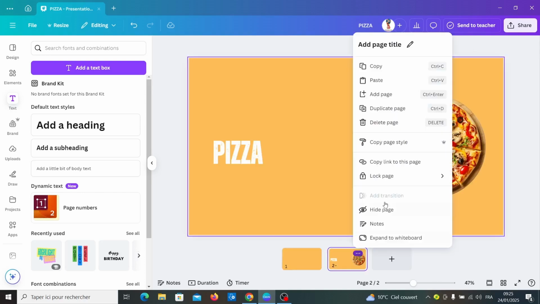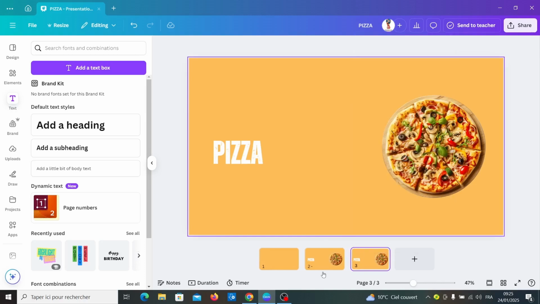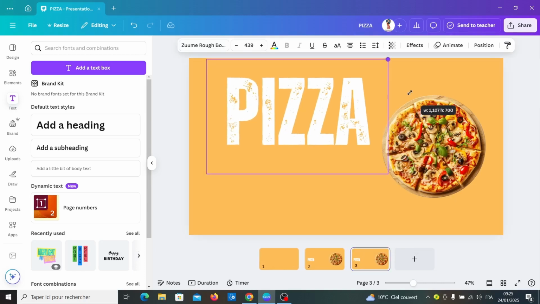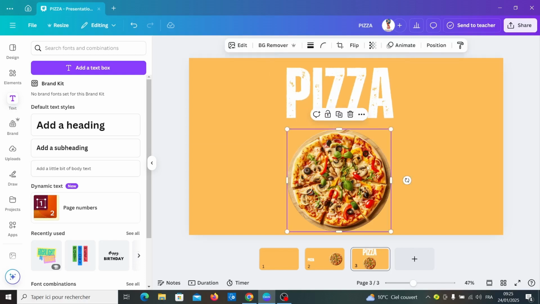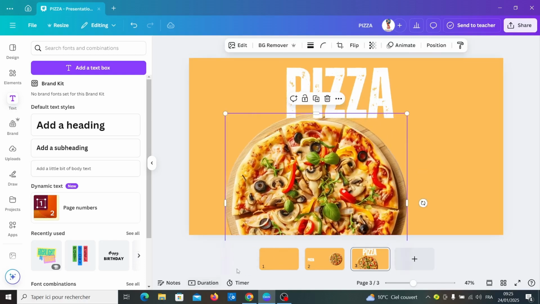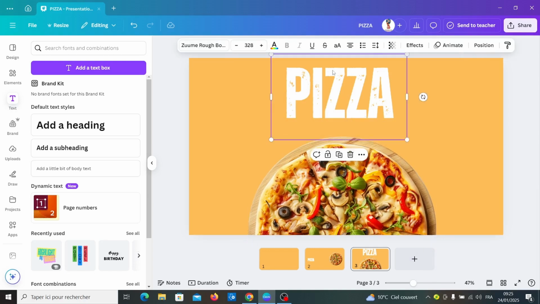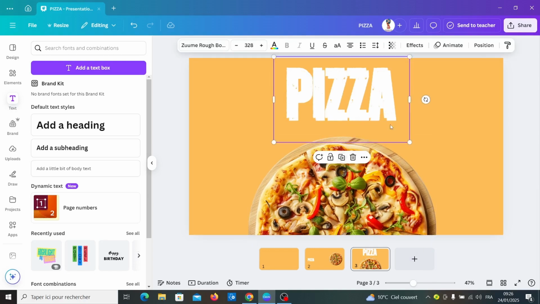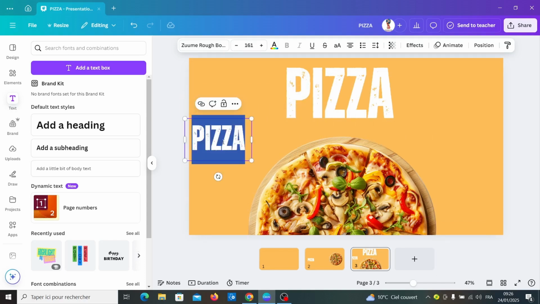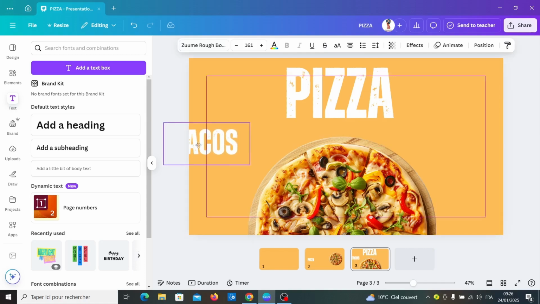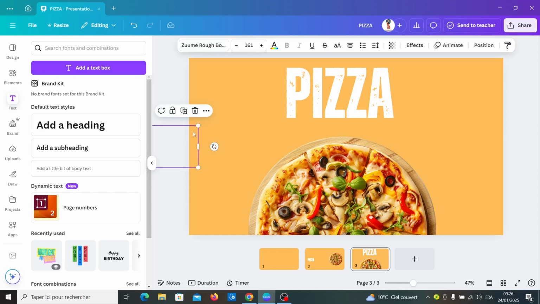And duplicate the page again. Change text size. The pizza also. And duplicate pizza text. And decrease the size. And move it to the left side like this.